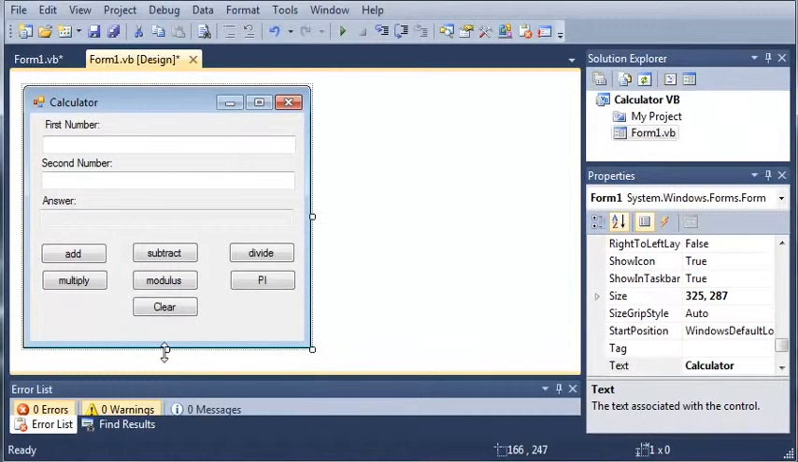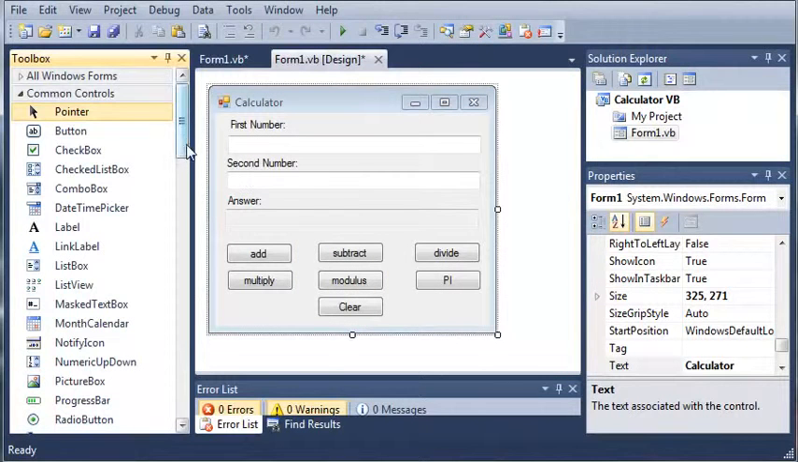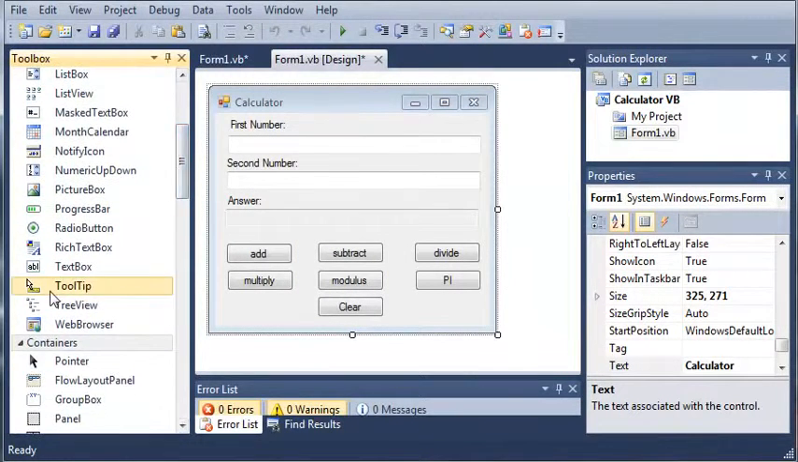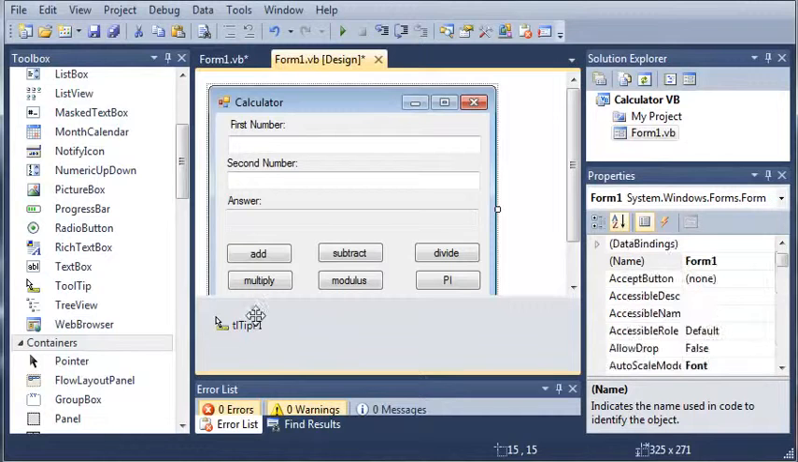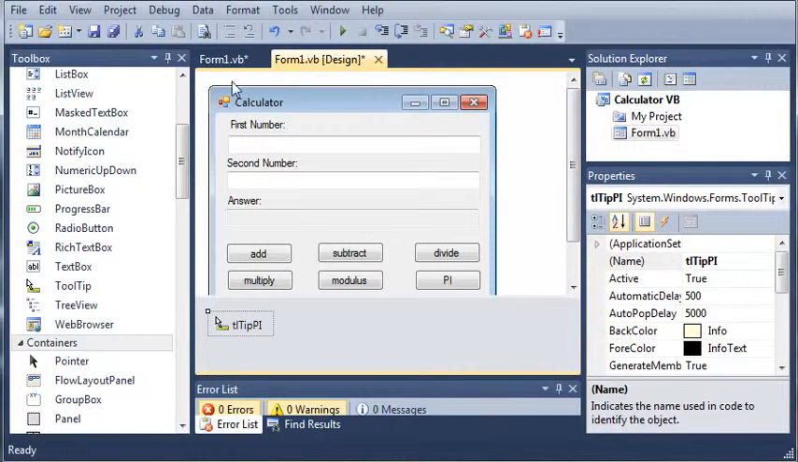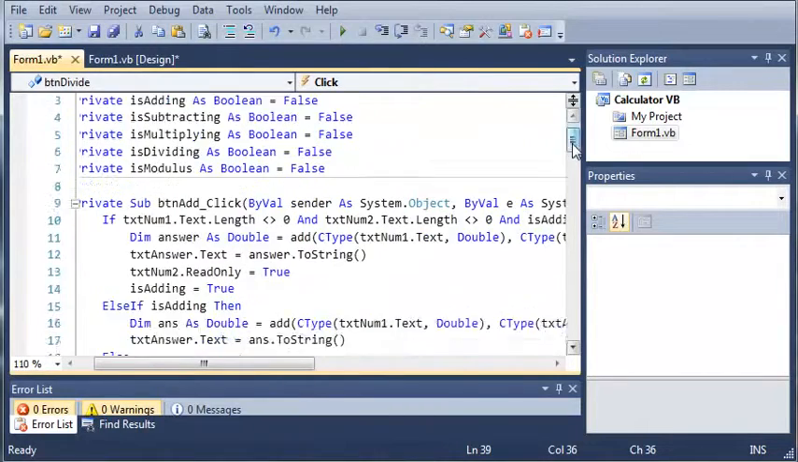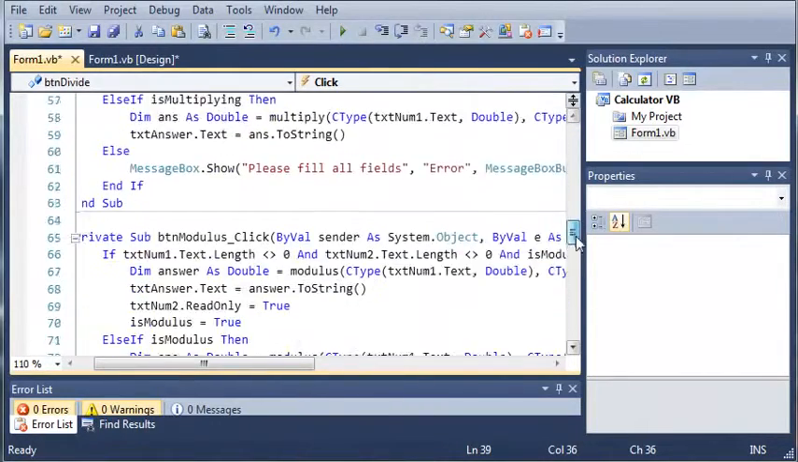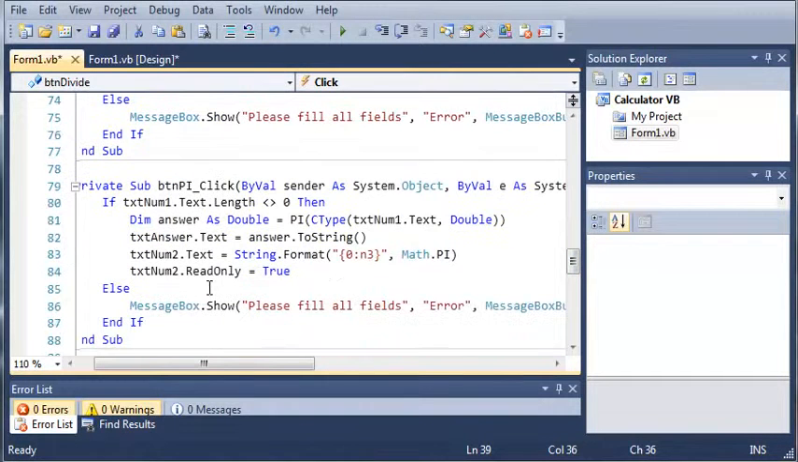So let's go ahead and make this fit a little bit better. We're going to come over here to our toolbox, and we will add a tooltip. So we will set the name of this to TL tip pi. And so now what we're going to do is we're going to come over to form1.vb, and we will find our pi sub, or the sub that handles the button pi click.